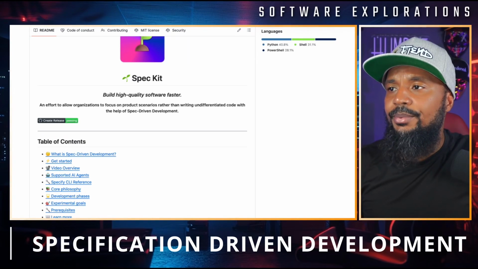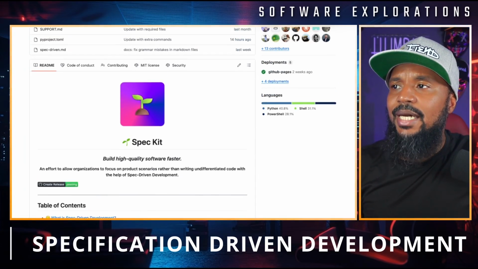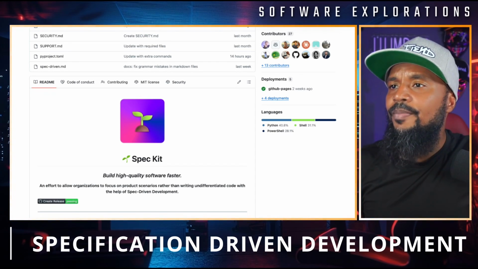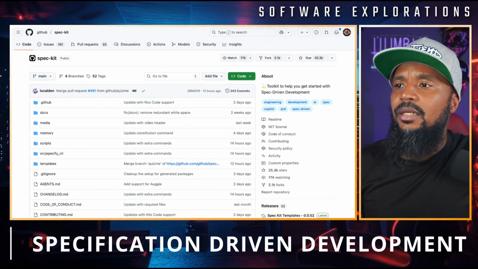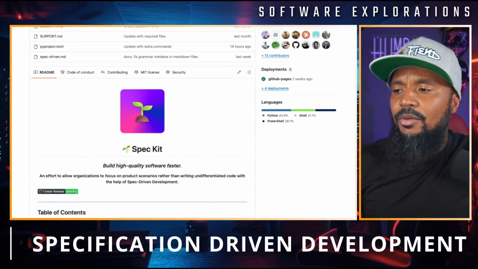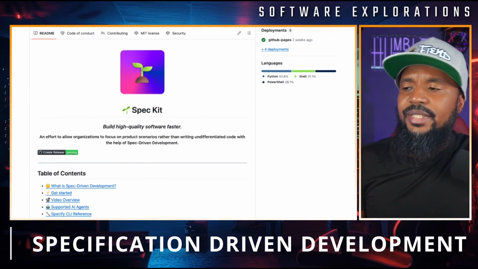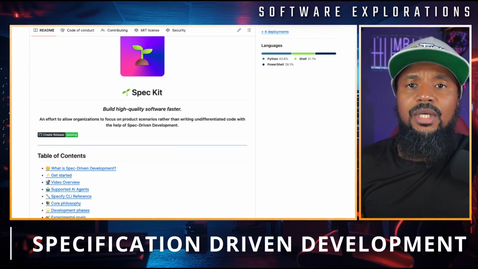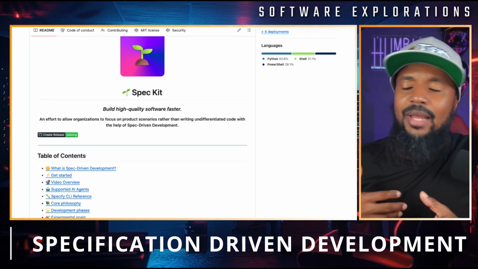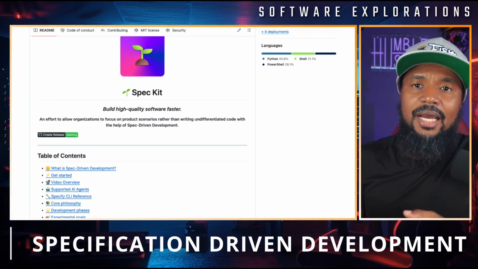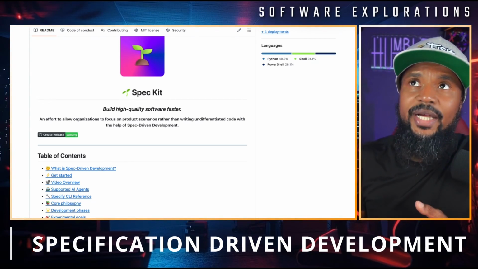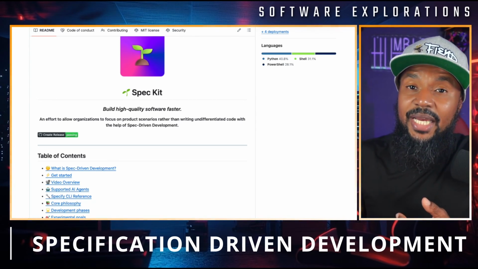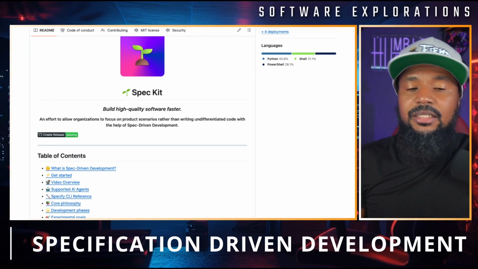All right, so this is the repo, and I'll put it inside of the description of the video, but it's called Spec-Kit, right? And it's just a regular GitHub repo. So we're going to go through the table of contents. We're going to read about it. We'll even watch the video overview to see what this is actually about, how we can use it, if it can make our lives easier in our quest to become better developers, better engineers, better tech people. All right, so let's get into it.